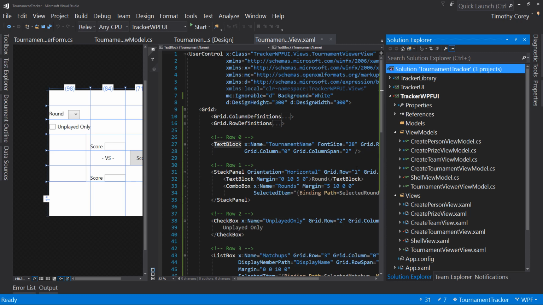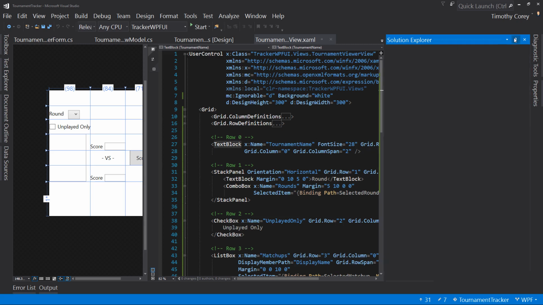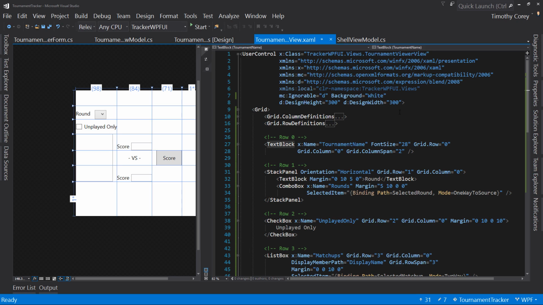All right. So that is Tournament Tracker converted over to a WPF application using Caliburn Micro. I hope that we covered all the topics you were hoping to cover, and I hope that you followed along and were able to make the same application, but also then take it to the next level as you learned these new techniques and tips.